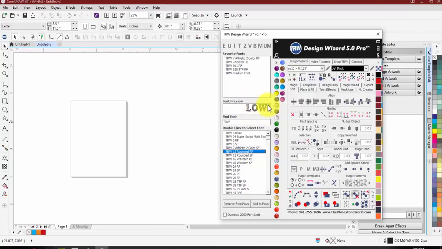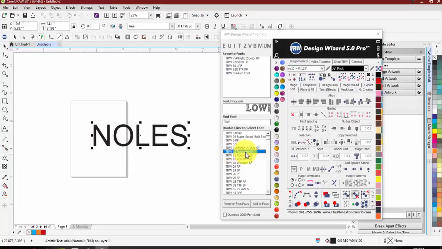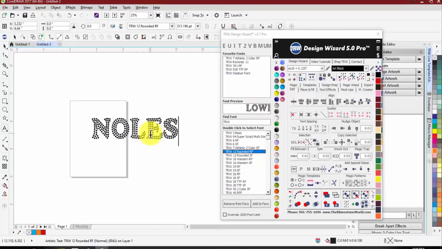So what this is telling me is in order to see the font as the font preview is showing it, I have to type in lowercase. So if I'm typing in all uppercase and I write out Knowles and I select this TRW12 rounded, nothing shows up. It kind of just makes my font go away. Now you can still see something is selected, but nothing's actually showing up. The reason why is because I need to type lowercase in order to see it. So as I type lowercase, even though it's an uppercase font, you can now see it.